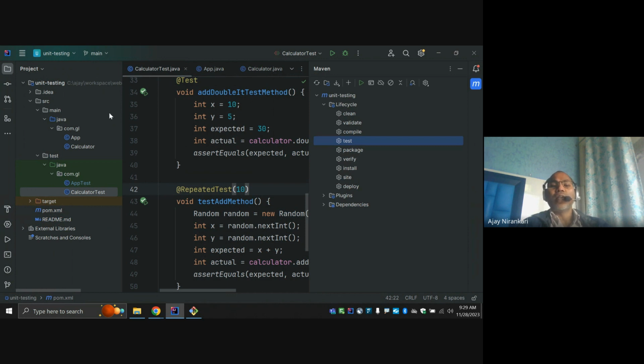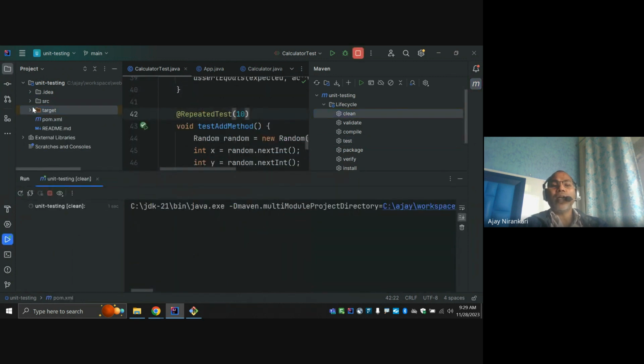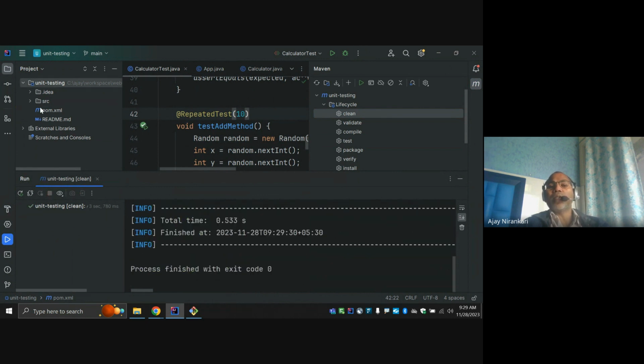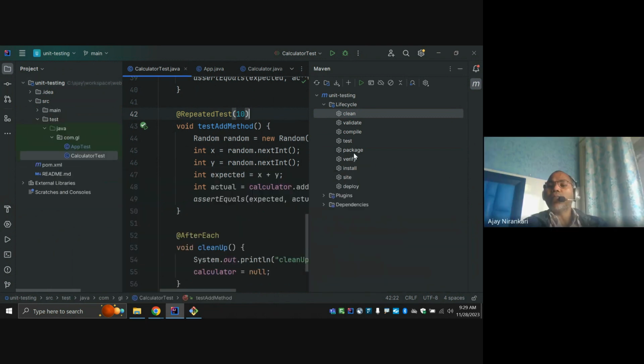Let's say I run the clean. Clean means it cleans this target, I just double click, and it removes this target directory. Clean means all the compiled classes are deleted.